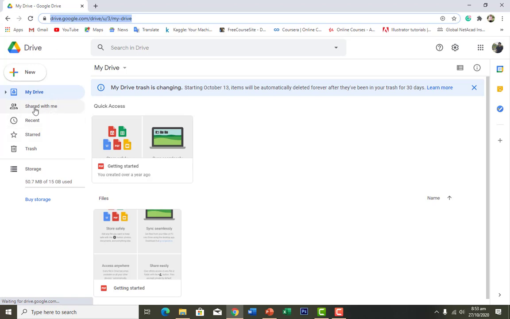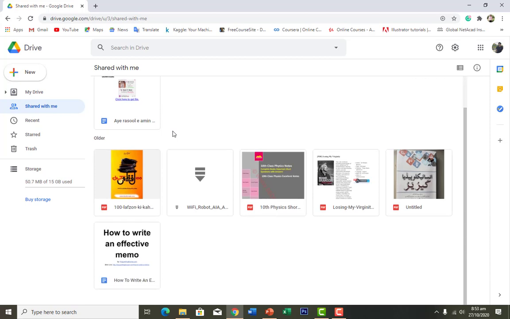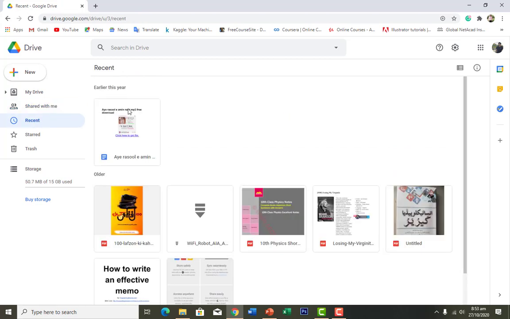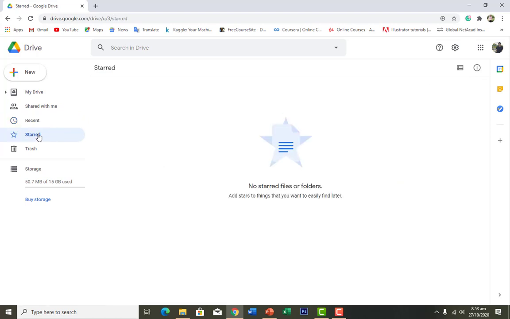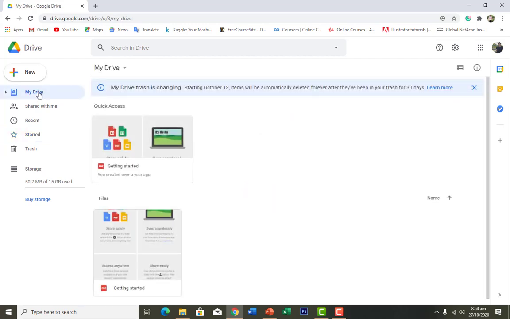Here's an option, Shared with me, meaning files that are shared with you, or that you open with your account. Like, I click there and there are multiple files that I opened with this account. It is also called Shared with me. In Recent, there are the files that you opened most recently. Here is the option of Starred, meaning files that you starred, that you like most. Now again go to My Drive. Now I will tell you how you can add a new file and folder into your drive.